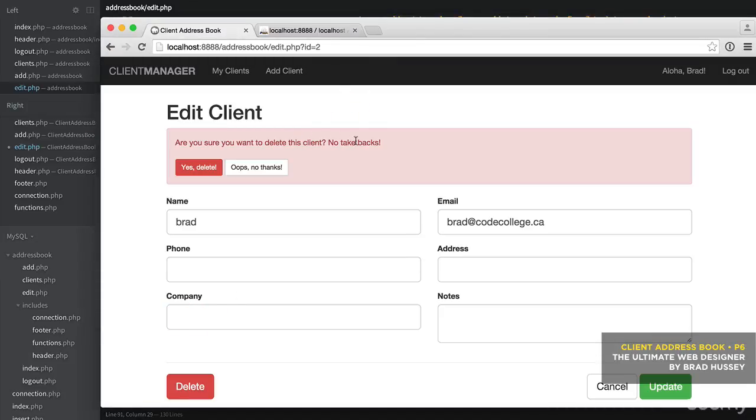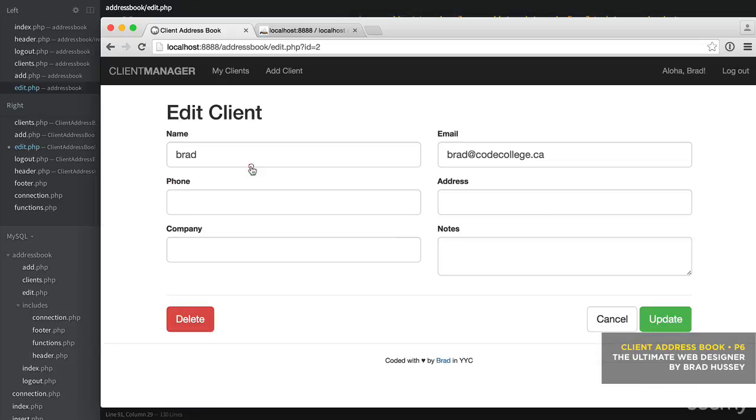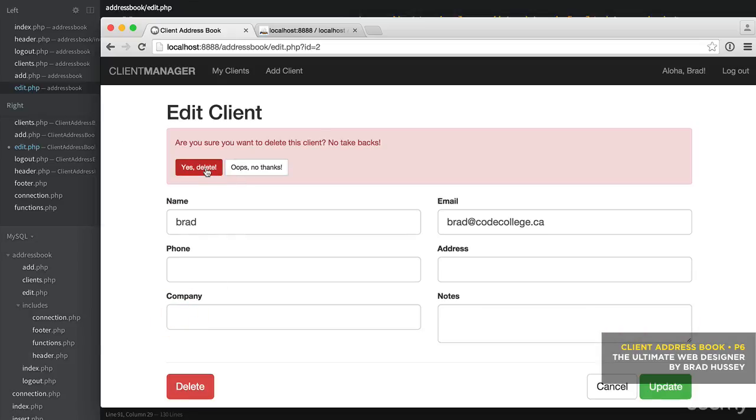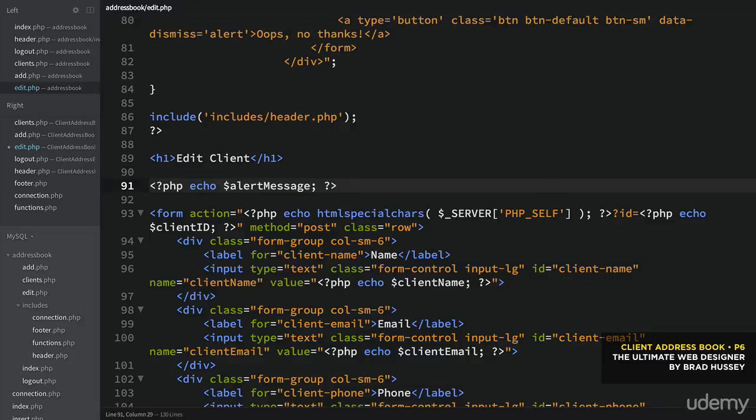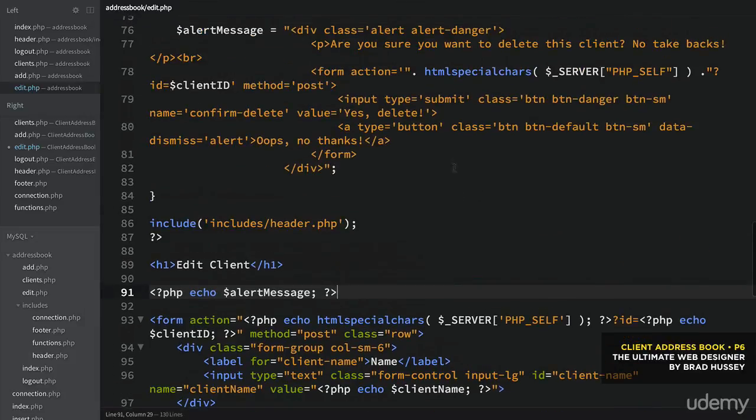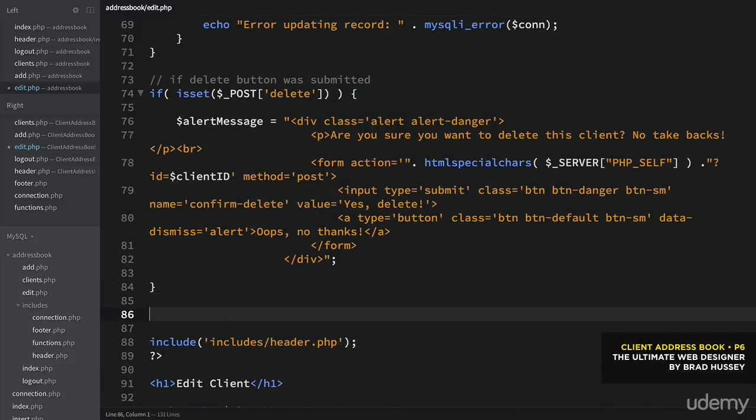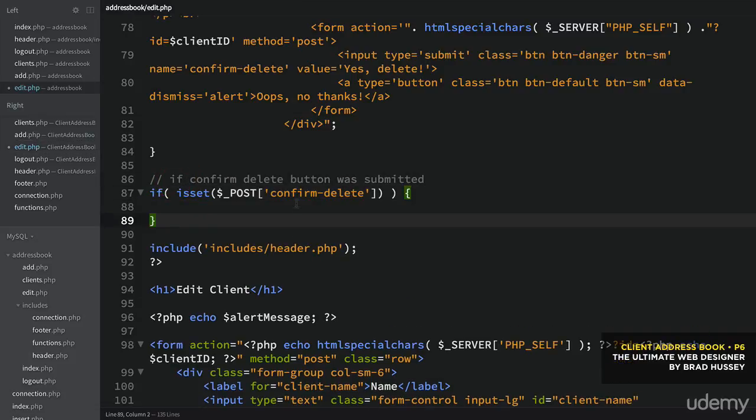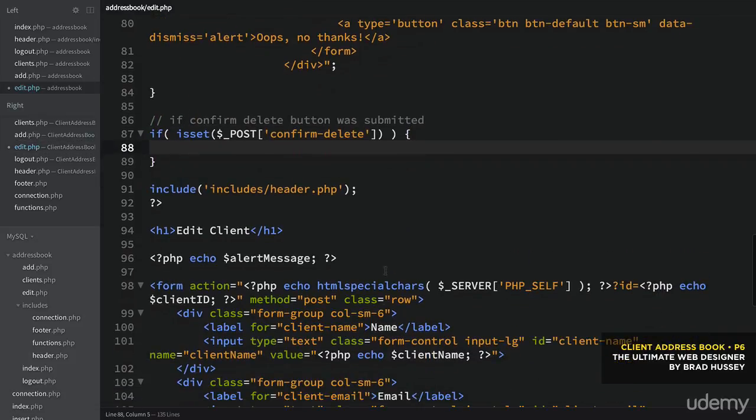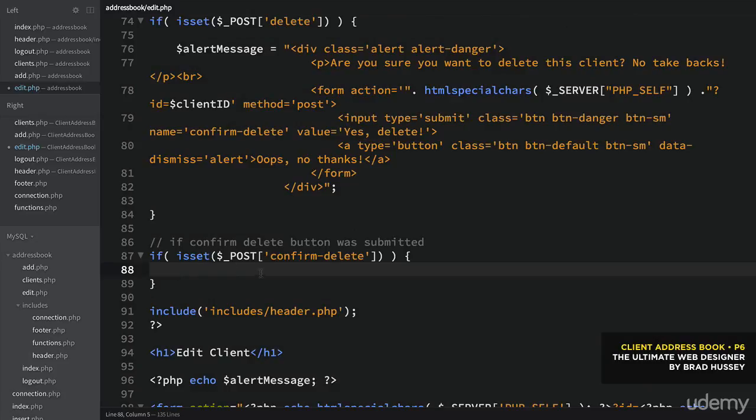Sure you want to delete this client? No takebacks. Yes, delete. Oops, no thanks. If I click yes, delete, nothing will really happen because we haven't handled that form submission yet. So let's handle that form submission and confirm if the delete button was pressed. So we're going to go ahead and do another if statement, and that's going to check to see if the confirm delete button was pressed. And we created that in our form down here, or sorry, rather up here.